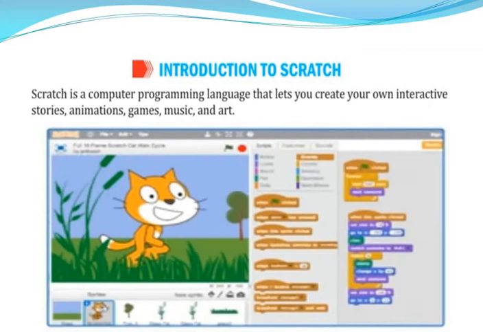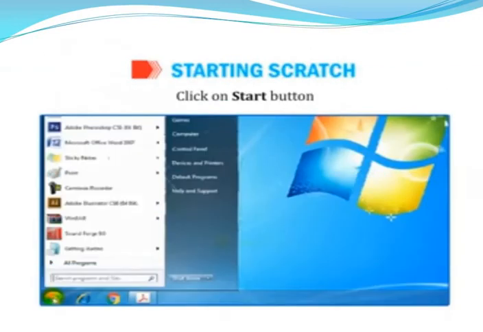Scratch is a computer programming language that lets you create your own interactive stories, animations, games, music, and art. Scratch is basically designed for children to understand programming concepts. It helps in increasing creativity and thinking. Scratch is very friendly and we can create interactive projects using Scratch programming.